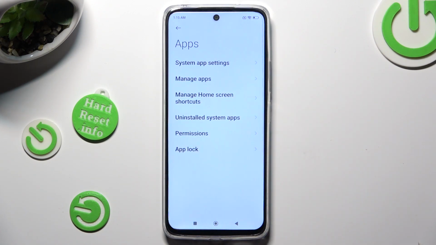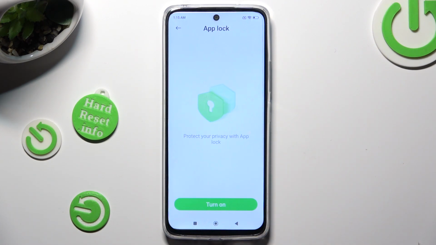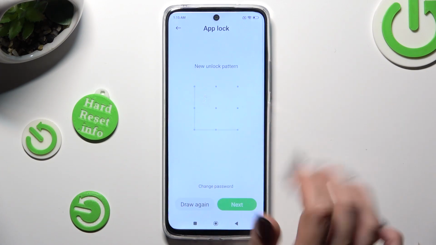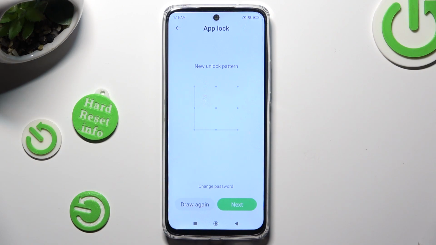When you're ready, tap on App Lock and choose Turn On in order to activate it. Following that, you need to create your login method. In this case, only pattern is available to lock your apps. Then repeat it in order to confirm it. And tap on Next at the bottom right corner.